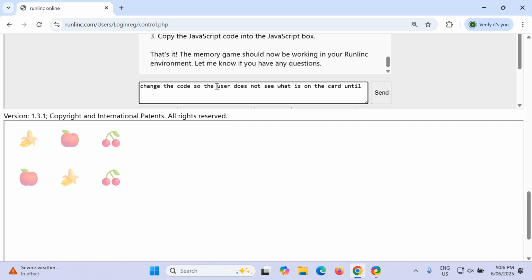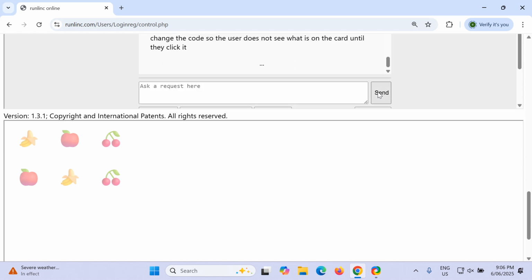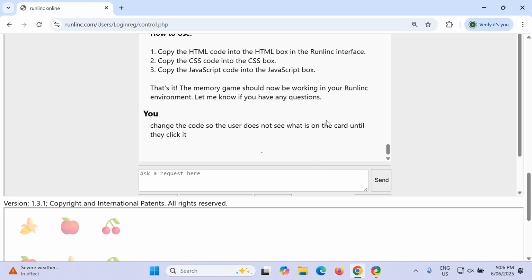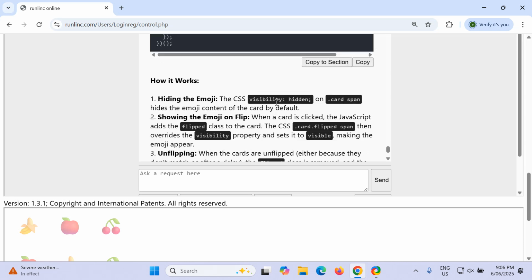So we want to change the code so the user does not see what is on the card until they click it. Okay, so if you want to change the code, you can simply put in the request as well. So we're changing the code so that we have to use our memory to know where they are. Okay, so it's regenerating the code. It's taking a look, changing the code.